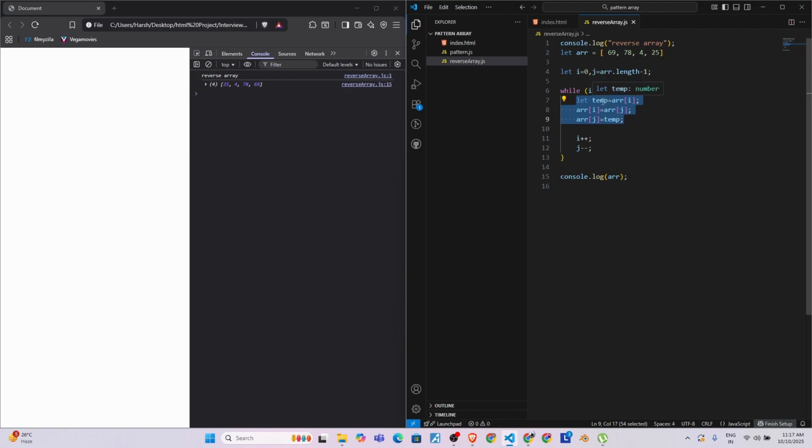So initially the temp we created, and then the arr at i, which was in the starting, was stored in the temporary variable, and then arr at i took the value of the end of the array, and similarly whatever value was at the end of the array took the starting value. So that is why this 25 got swapped with 69, not replaced. So it became something like this in the first go.